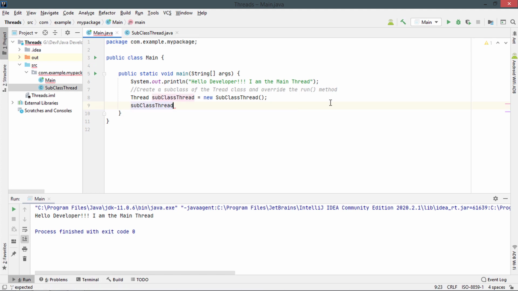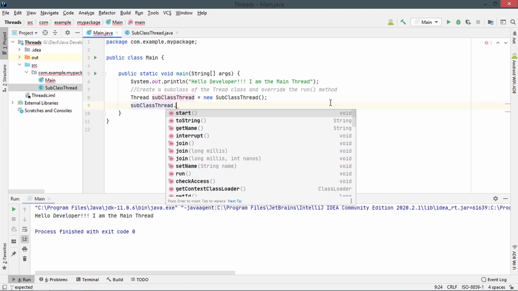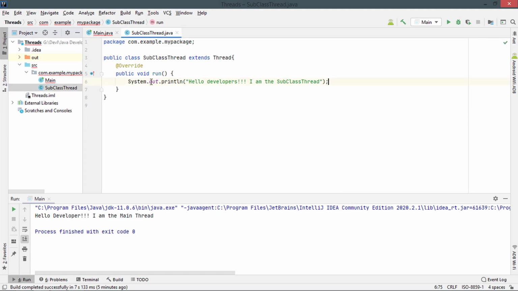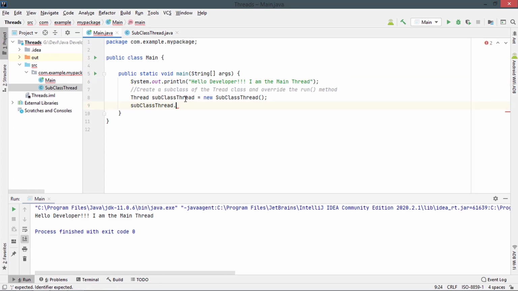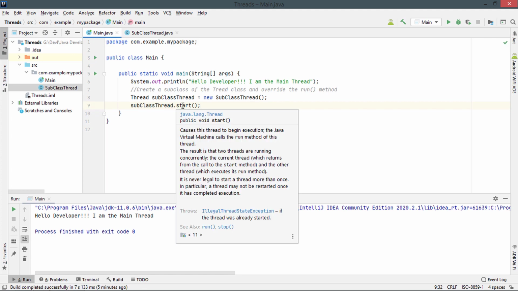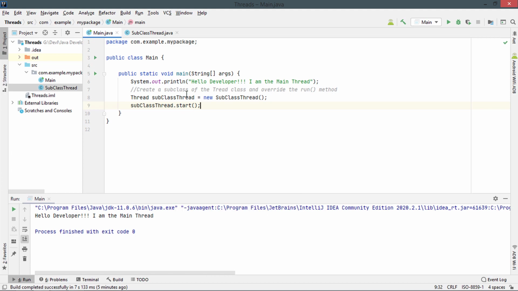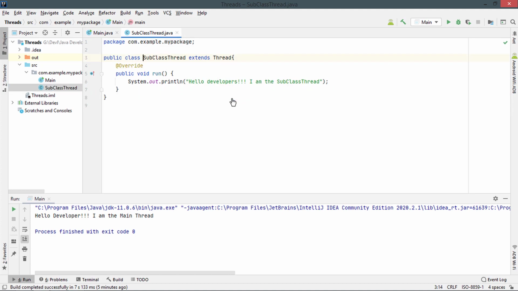So subclassThread dot, you may be asking if I can use run. If you click on run, what's going to be executed? Just that block, what's inside here is going to be executed, right? But it's not going to be executed as a thread. So we have to start this thread. You can see what happens here: to cause this thread to begin execution, the Java Virtual Machine calls the run method of this thread. What is the run method of this thread? Let's go to SubclassThread. It's this one. This method is going to be called.